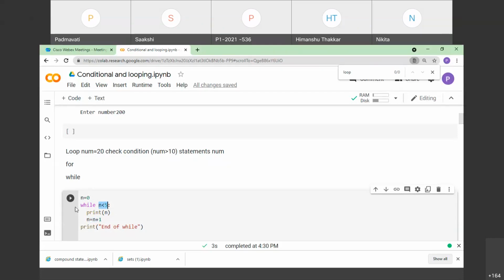In the next case, when n is equal to 1, 1 is less than 5. So what happens? Again, the condition is true. So it will print the value of n and it will increment the value. This time which value will get printed? It will print 1, and it increments by 1. That means 2. So 2 is less than 5.